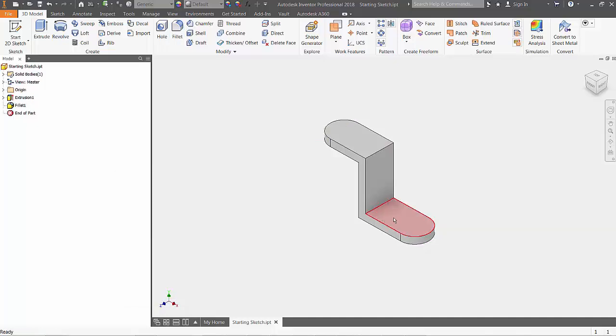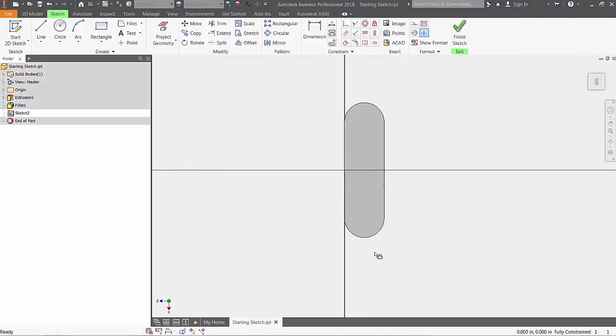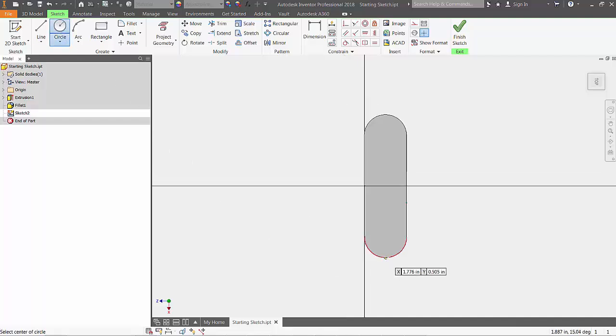Next, we'll look at two different ways to cut holes in our CAD geometry. The first method will start by creating a new 2D sketch on the surface by right-clicking and choosing New 2D Sketch. Next, select the circle sketch from the ribbon and hover over the semicircle until a center point appears.